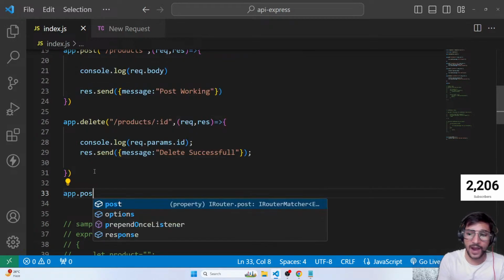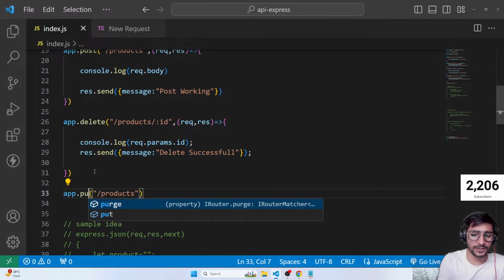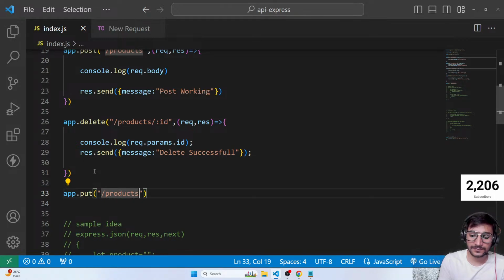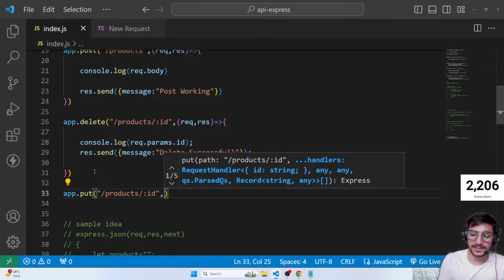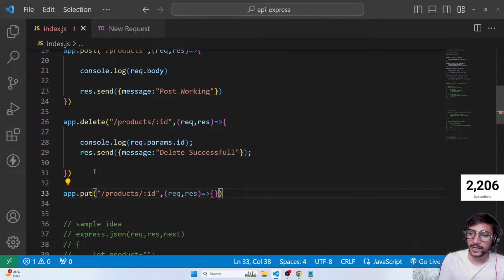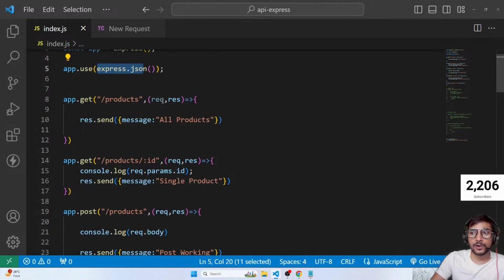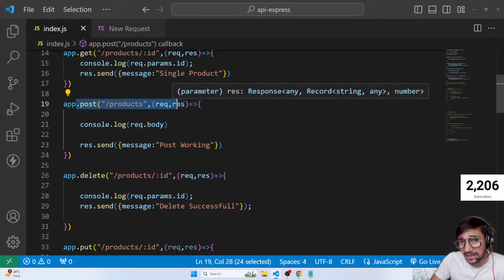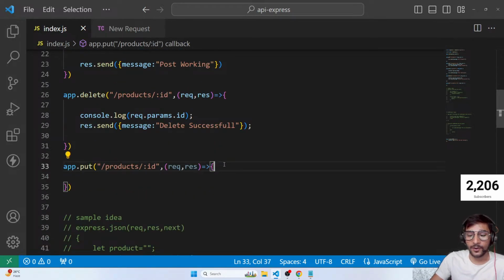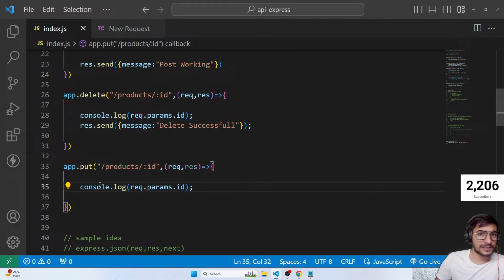Let's test it. App.post /products. Sorry, why am I writing post? I'm really sorry, guys. Put /products/ID. That's it. Request, response. And guys, see, always remember, here we have used app.use. That means now this is a global middleware. That means this middleware will also work for post, and the same middleware will also work for put. So now, to access this ID, we'll use the same logic, request.params.